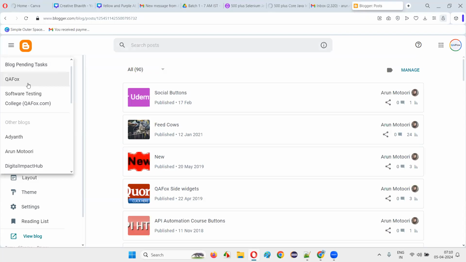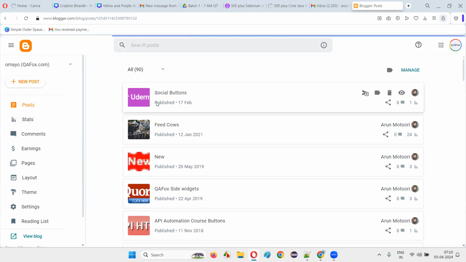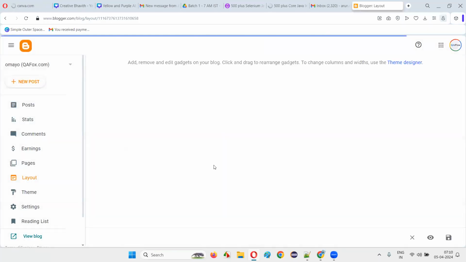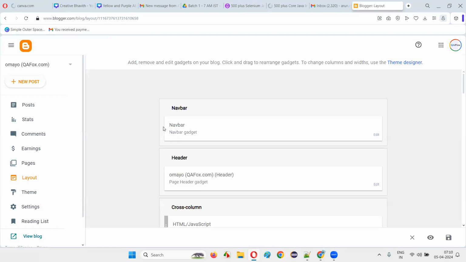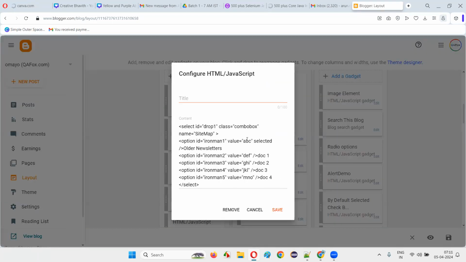When I click on this and go to that, Omayo, and here, if I go to the layout, this is my background as a developer. I'm creating the website. So here we have a drop-down field. I think this is a drop-down field. Yes, it is a drop-down field.